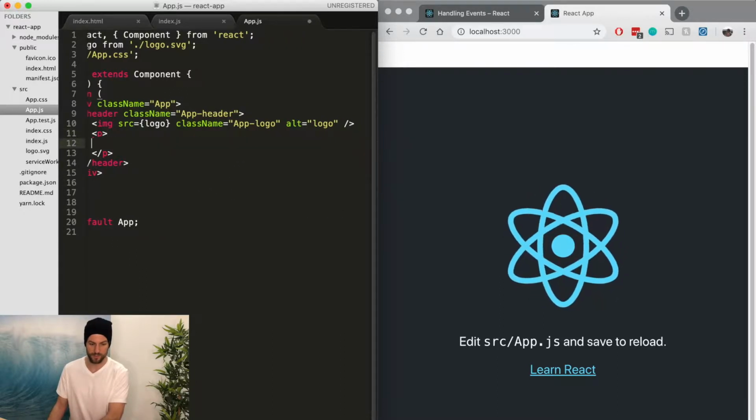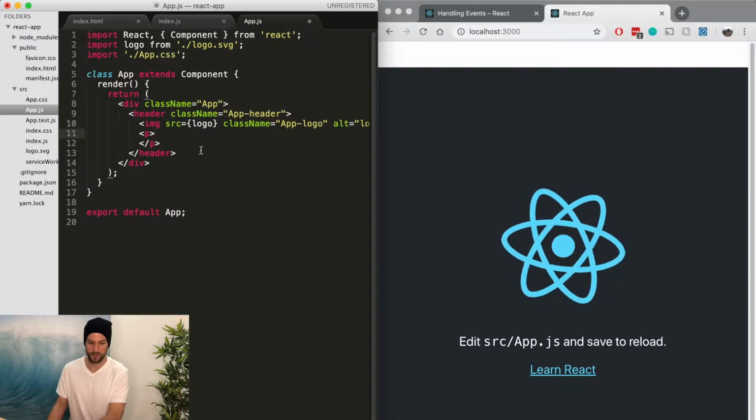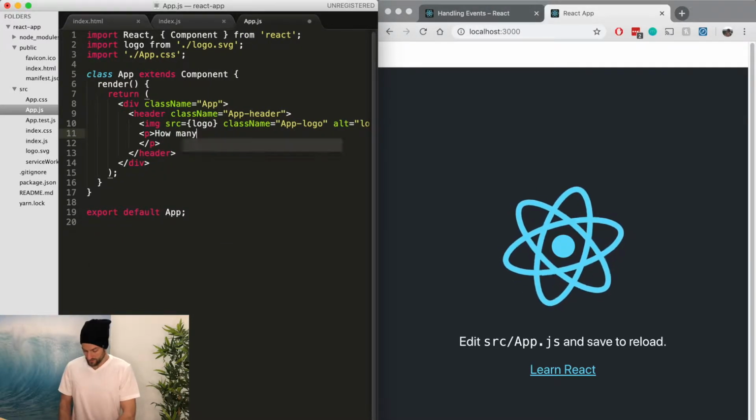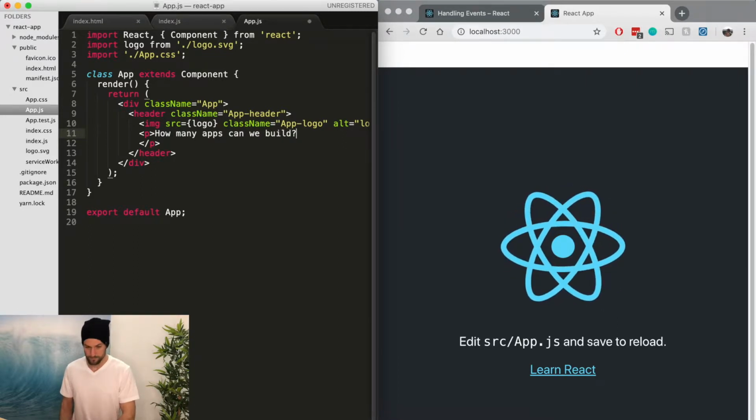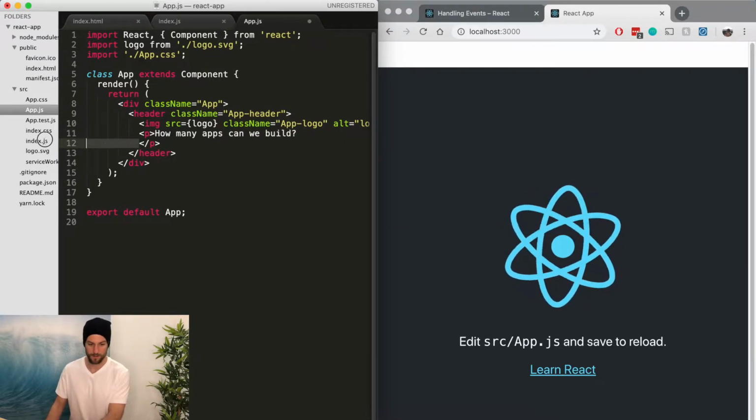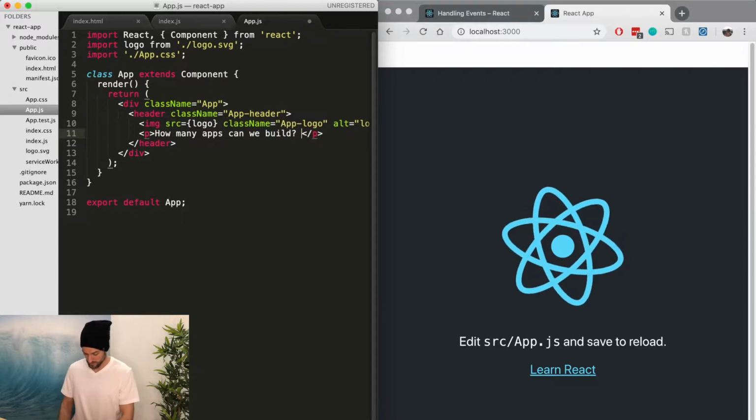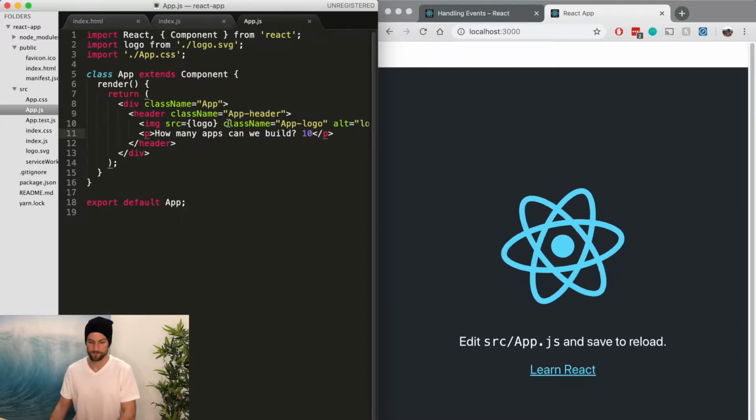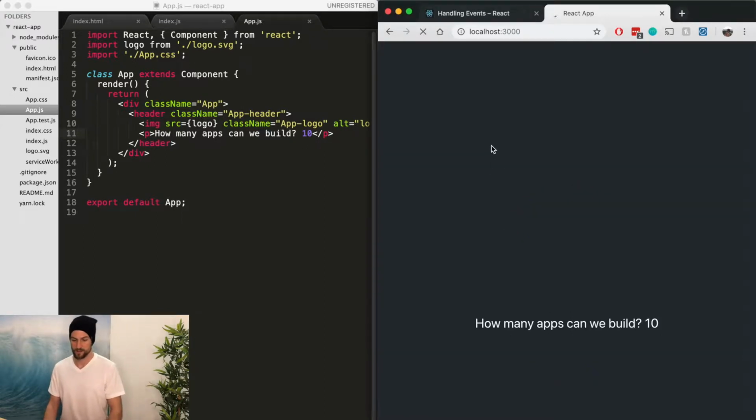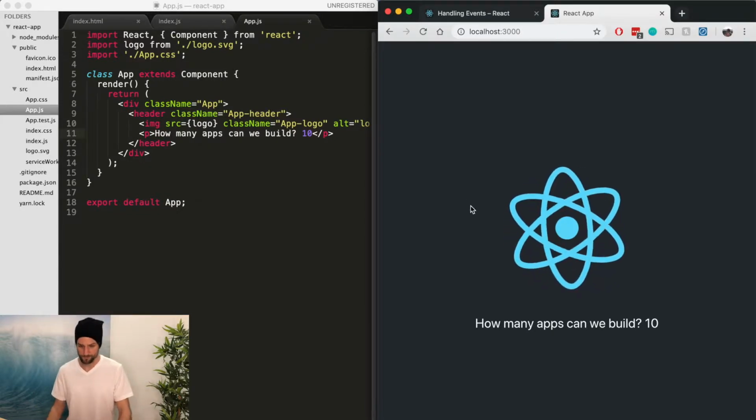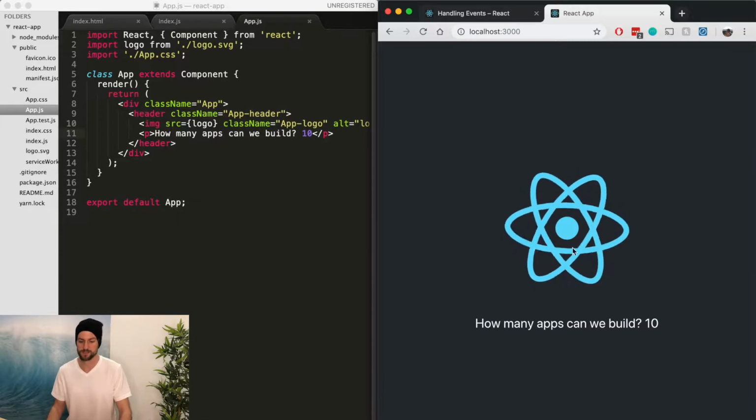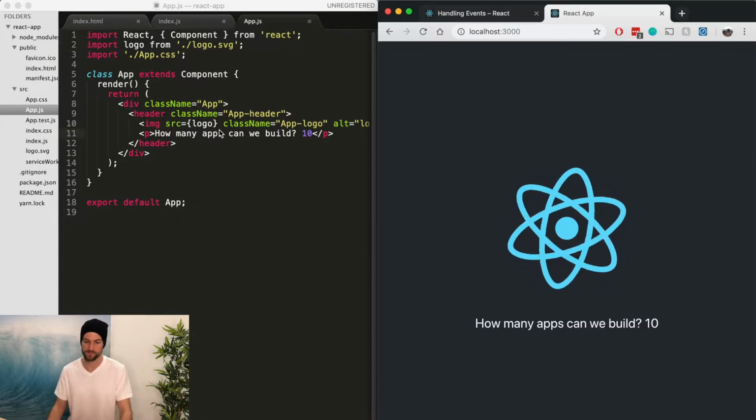So then we're going to put in this p tag instead. We're going to do how many apps can we build? And we're going to put 10. So you can see that right now we have how many apps can we build, and then we have our React logo in here that came with the application.